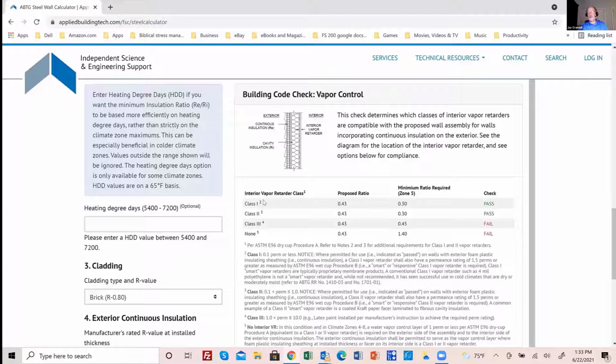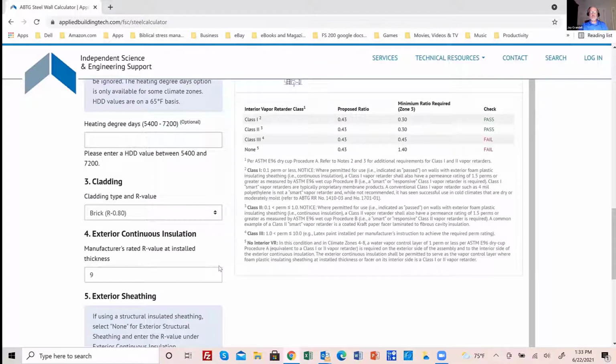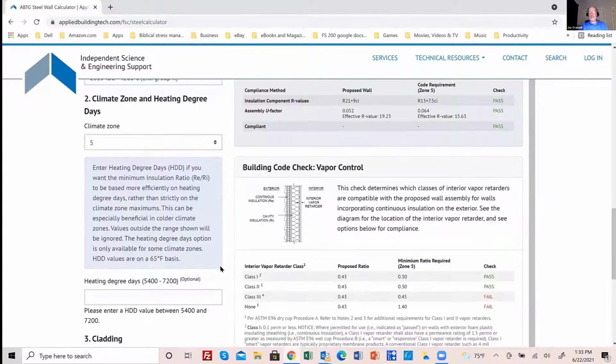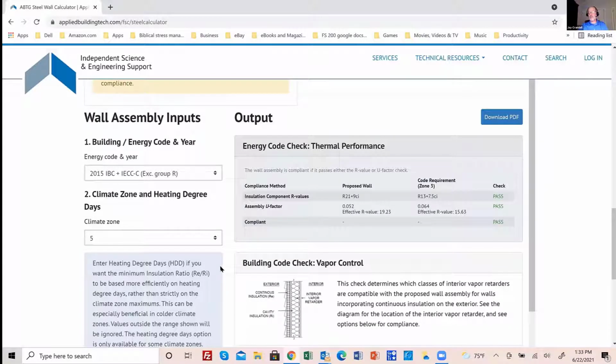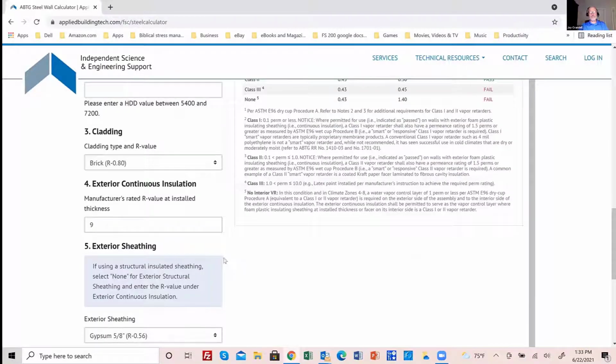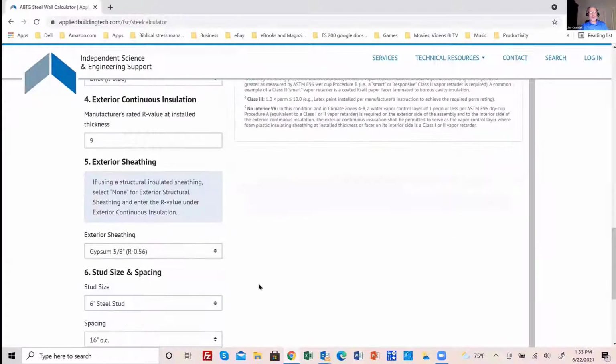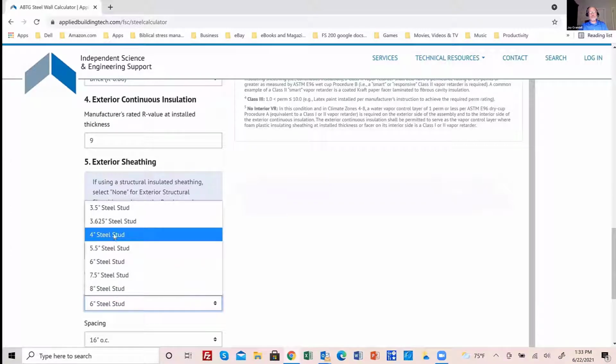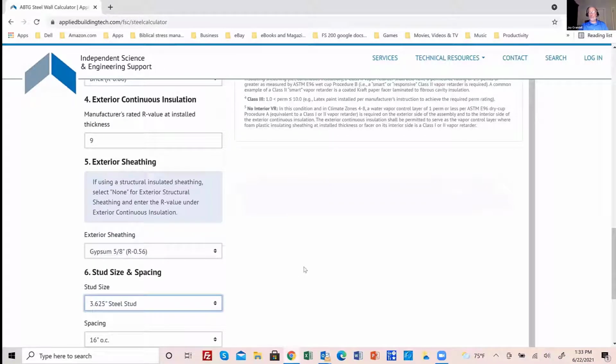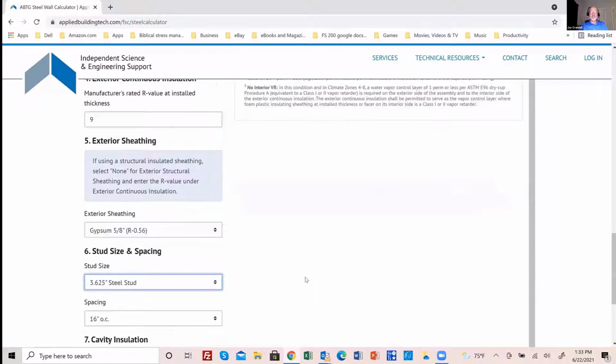If you're using a class 1, you wouldn't be able to use something like poly. You would need to use more than likely some type of a proprietary film, and there's several types that you could use that would meet that requirement. But let's go down and let's try to say, well, we would like to use a class 3 or maybe even no vapor retarder, have the perfect wall. So we can rearrange this assembly, and just for sake of example, I'm going to change the stud thickness to 3.625, which is a common 4-inch nominal steel stud.